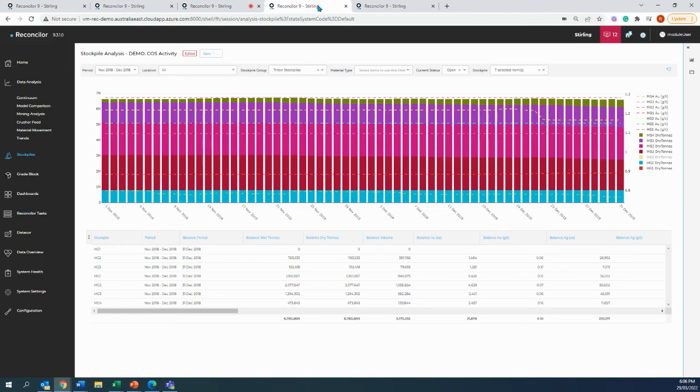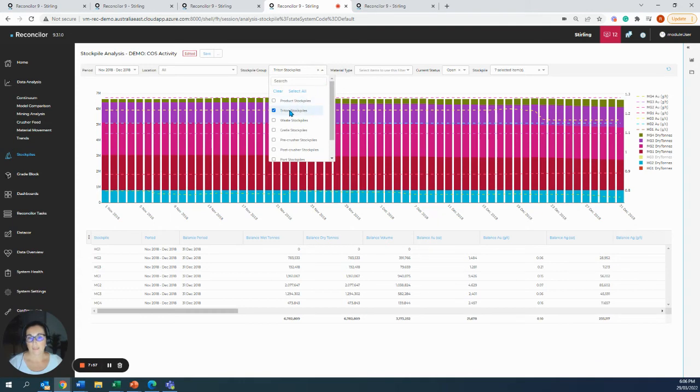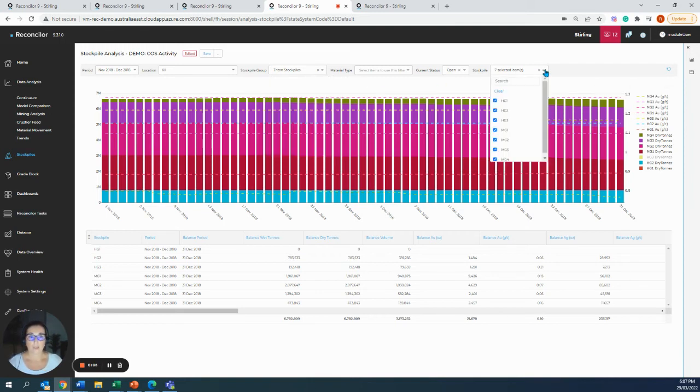Moving on to the stockpile analysis screen. Again, I just wanted to show that there's a number of different ways of looking at stockpiles. I've got a stockpile group here, and let's, for the sake of things, say that this Triton stockpiles group are my pre-crusher stockpiles. So I've loaded them all up, and I've said, okay, there's 7 stockpiles that belong in that particular group. Show me my total, so I can see I'm sitting at about 6.5 million tonnes of total stock pre-crusher, and then I can see what the component is.